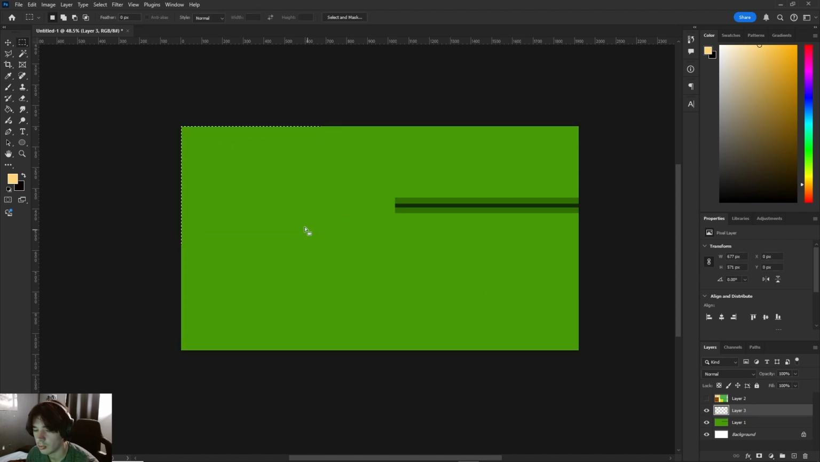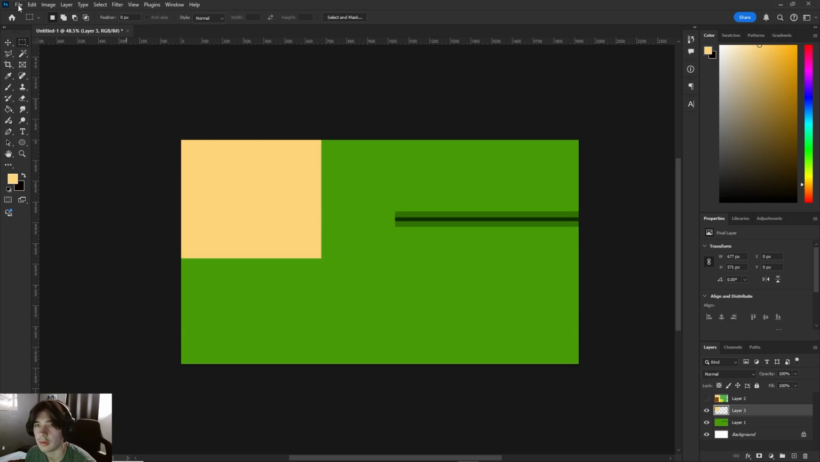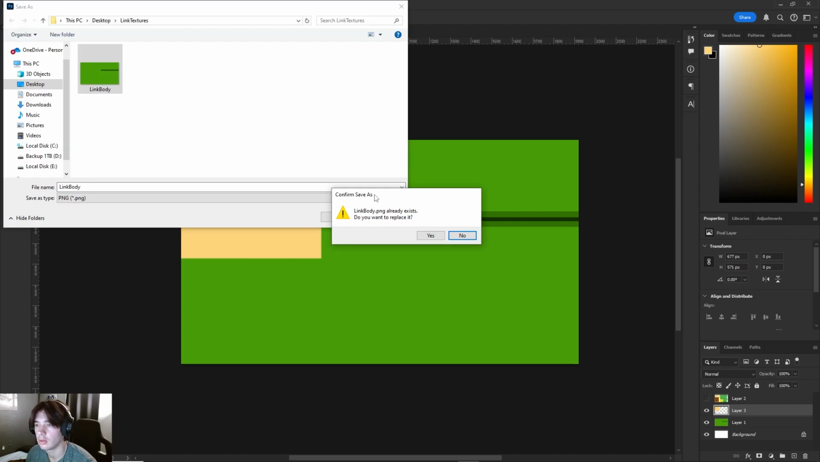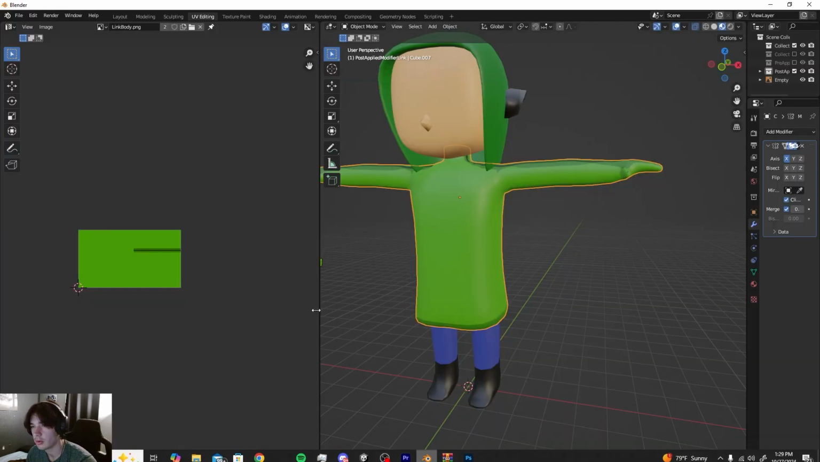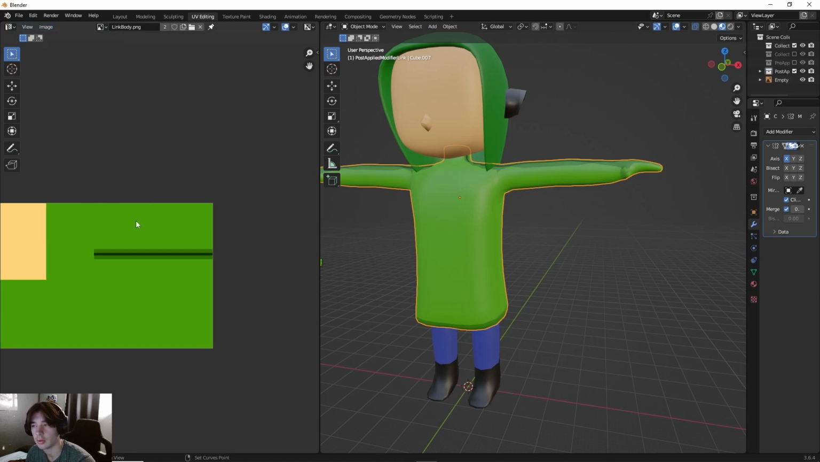Just going to make a little cube. Click G to have a fill bucket, and then place that. So that's going to be our default skin tone. File, export, link body. I'm just going to export it into the same image, then go back into Blender, go up to the image on the top right, and then click reload, and it's going to reload that texture.